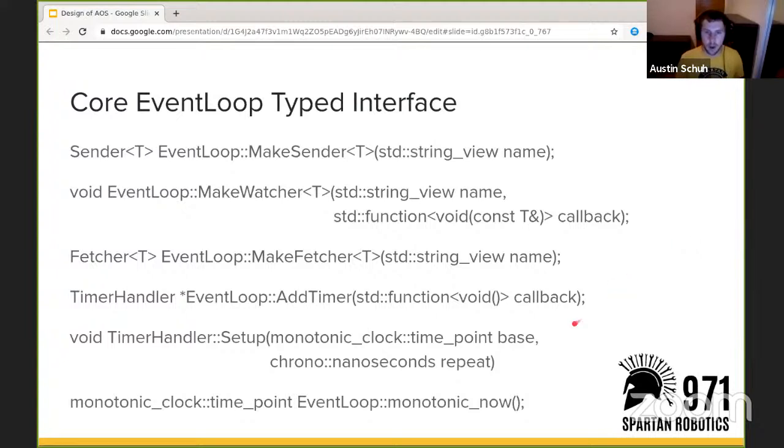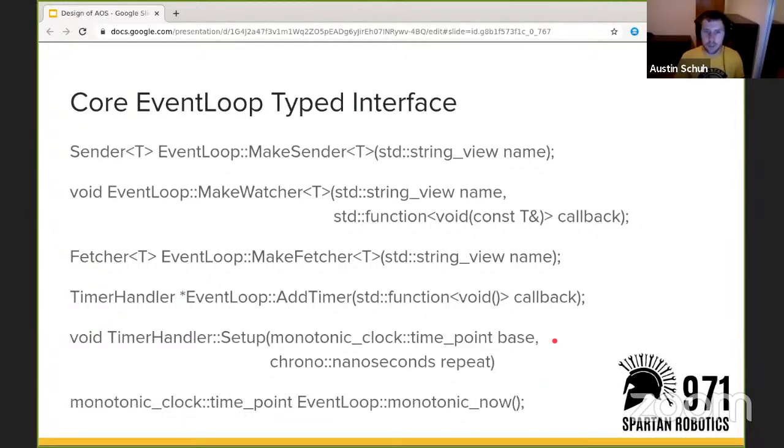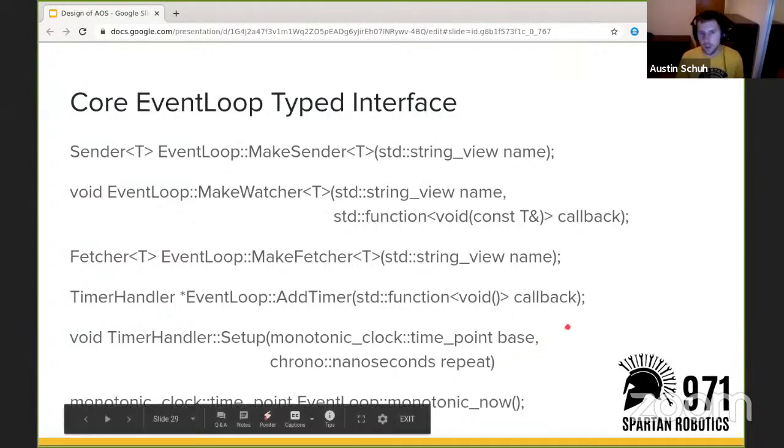And then that timer gives us a method that lets us set when it should expire and call the callback, and then the repeat period. So say we wanted to start in 1 second, and then every 5 milliseconds call our callback. So we'd pass in now plus 1 second for the base, and then 5 milliseconds for the repeat. And then that would schedule this timer to get called periodically.